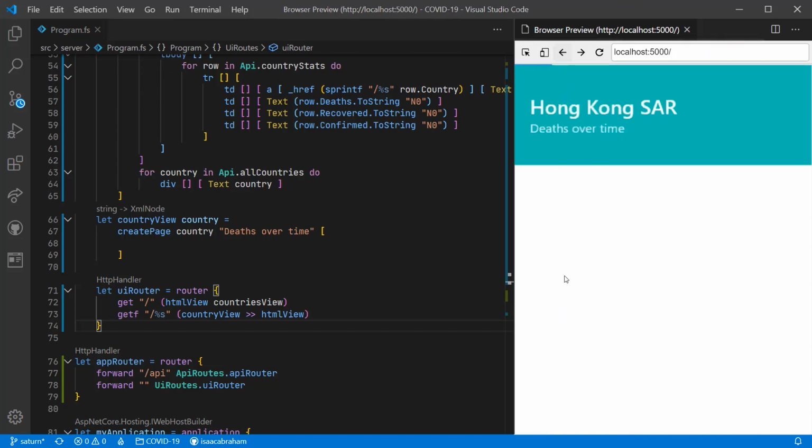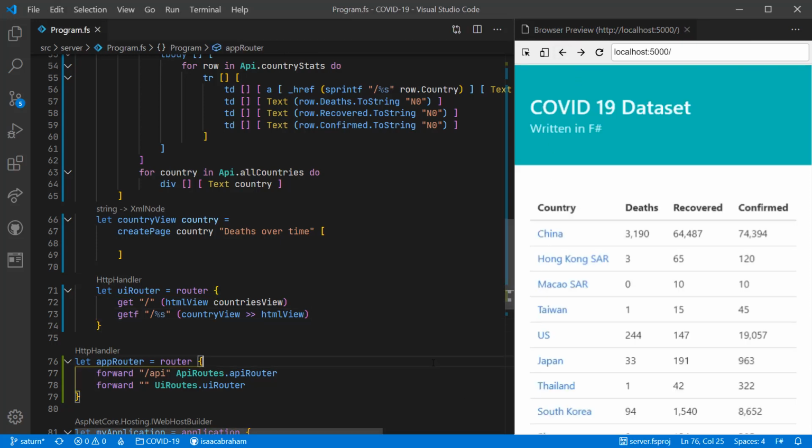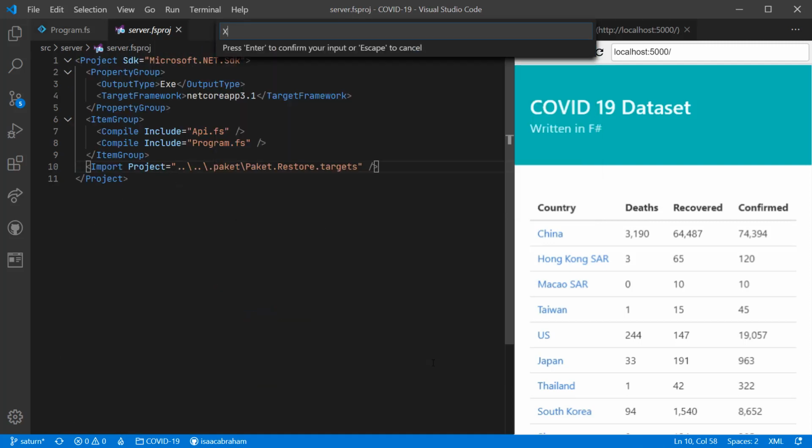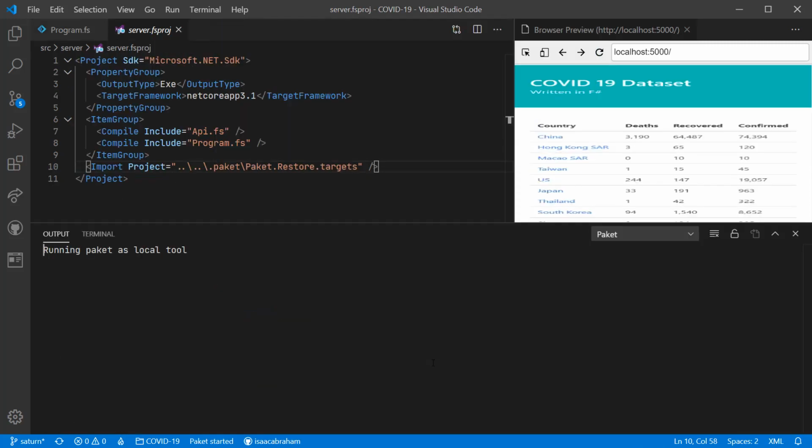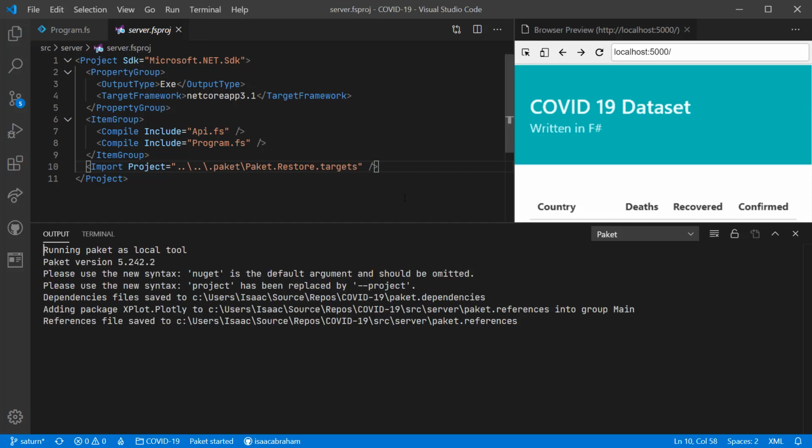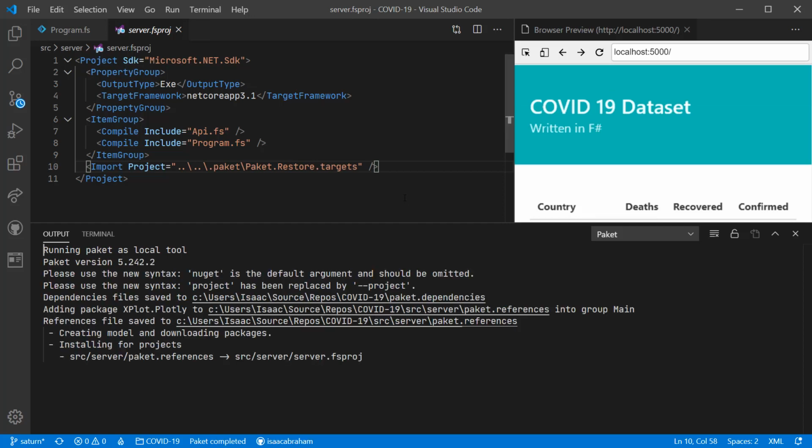I want the details page to show a chart of the deaths over time for a country, like I did in the very first video, except now we'll do it within a website rather than through a script. So, I need to add XPlot into this project as a dependency. As we've already added it to Paket, this will be quick to do.